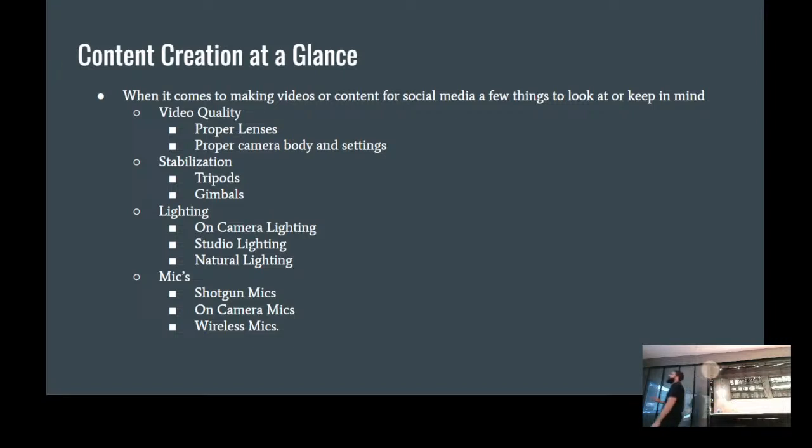So video quality, and again, everyone has different budgets when it comes to this. Cameras can cost as little as $200. They can go all the way up to $6,000, $7,000. So it's finding what works for you when you're getting a camera. Get the camera that suits your business the best, or suits whatever content you're trying to make the best. Get the proper lenses for that.